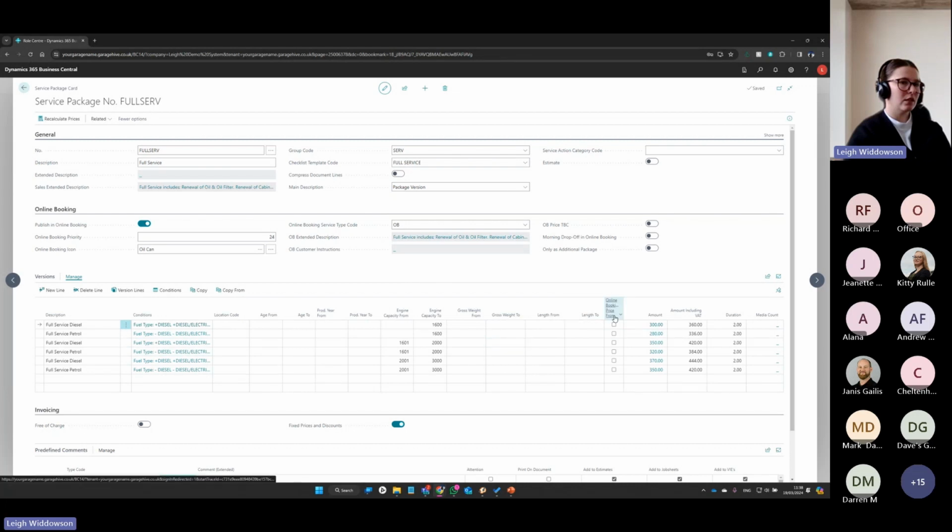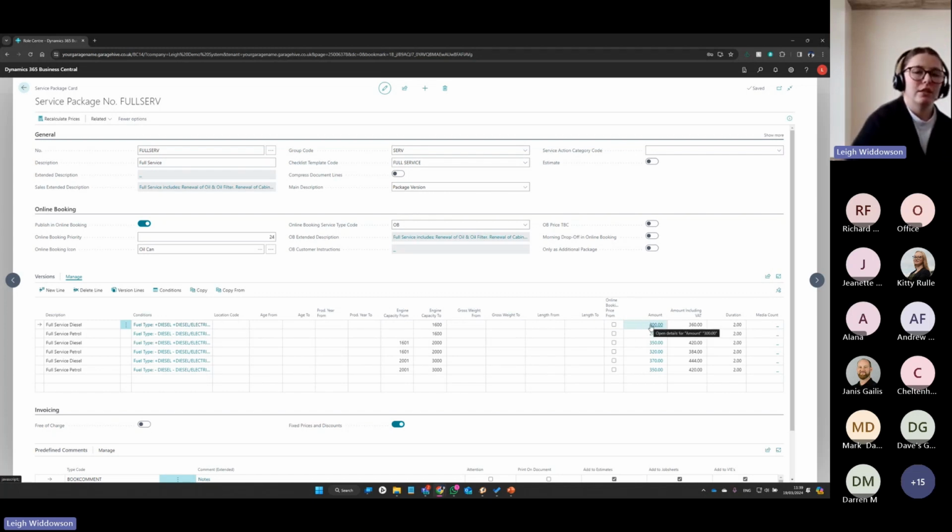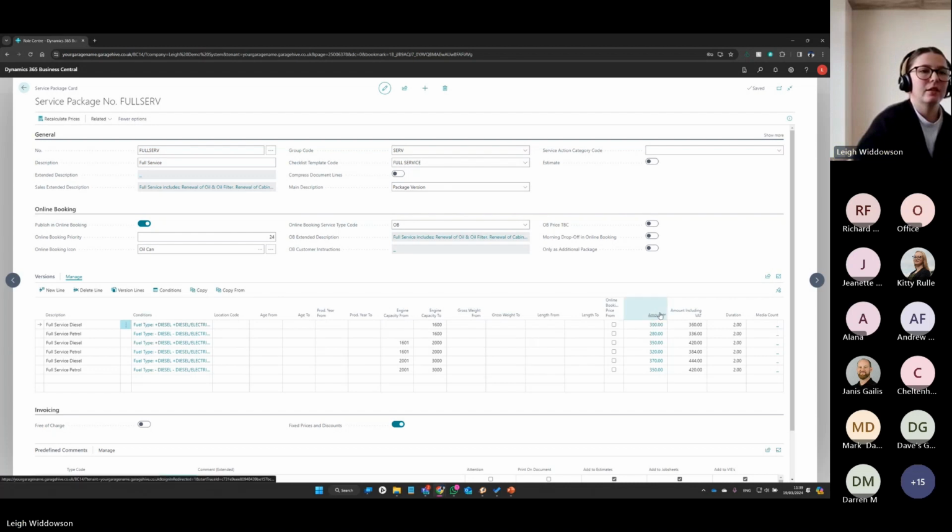Okay, so you've got all of that. There is a tick box here for online booking prices from. So we did mention up here, you've got the online booking price where you can hide it. It just says TBC. If you did want to say prices are from 360, you can do that as well. So just a little side note in there. And then moving on to the version line. So everything that makes up a package itself with the labor and items.